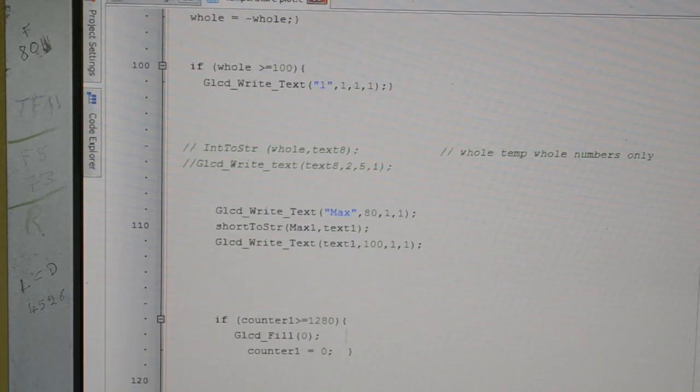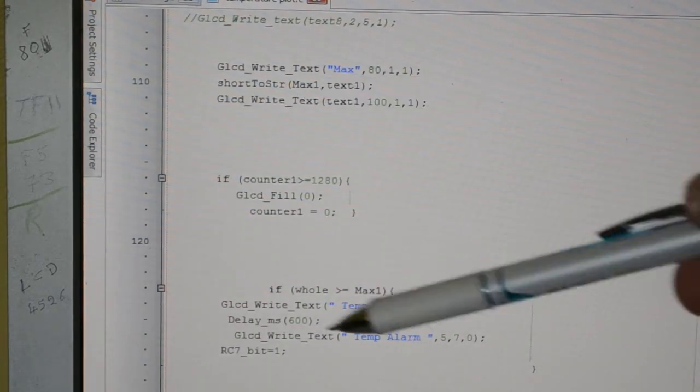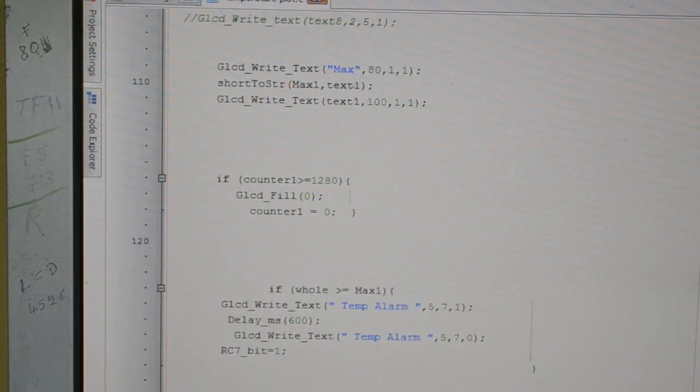That's the bits for the max, just plotting the max temperature. This is the counter, so it's plotting dots. When it gets to 1280, it clears the screen, resets the counter, and starts again.